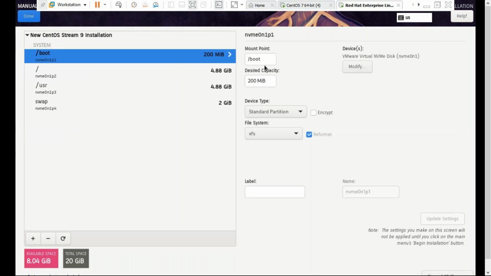Slash boot, standard partition, XFS. EFI. EFI. Click on done.